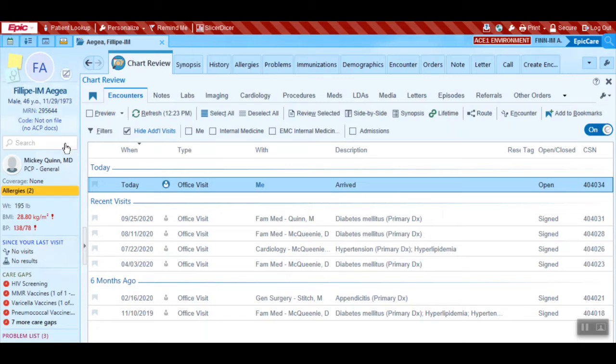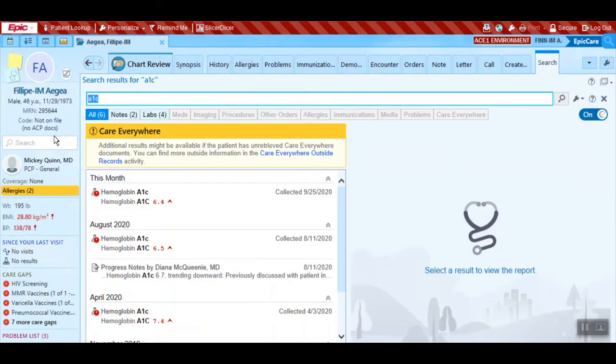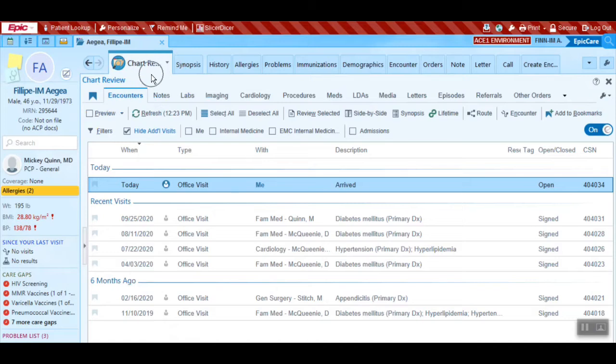If I search for A1C, it will bring up every place where A1C is documented. Notice that hemoglobin A1C was mentioned 6 times in total, twice within a note and 4 times within the Labs tab. Chart review will hold most information you're looking for. I will highlight the most prominent ones.